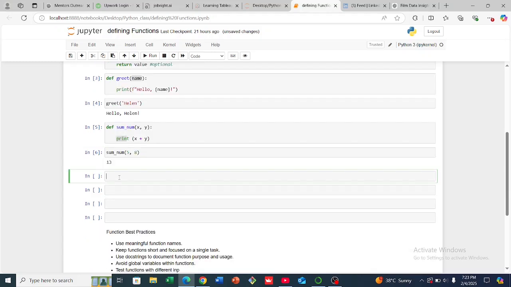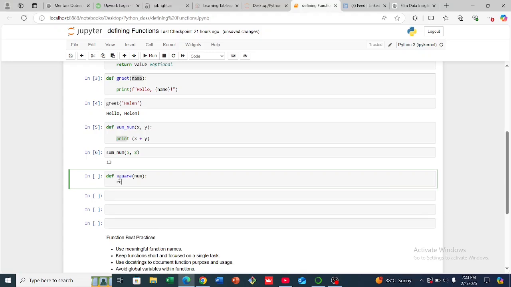Next, we'll be looking at another example. Let's call this the square function. So what our function is going to do is take in a number and give us the square of that number. If you take note of this, I made use of the return statement. The return statement is used to send a value back from the function.